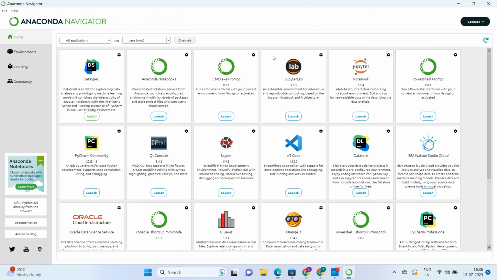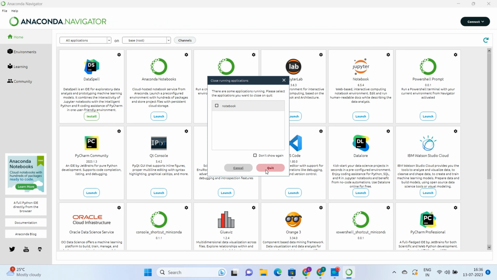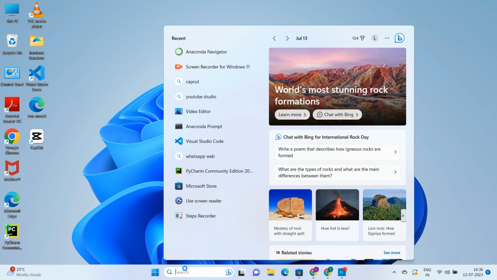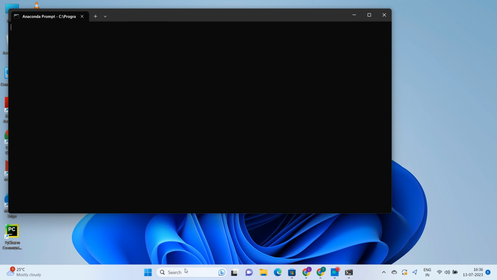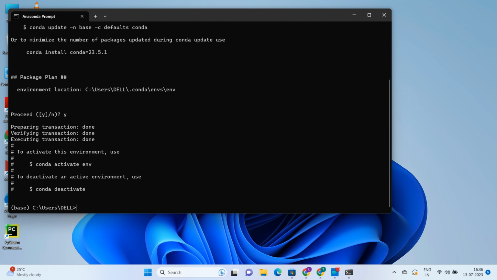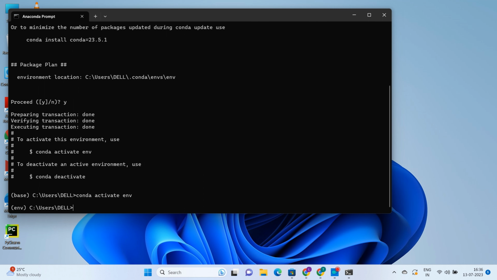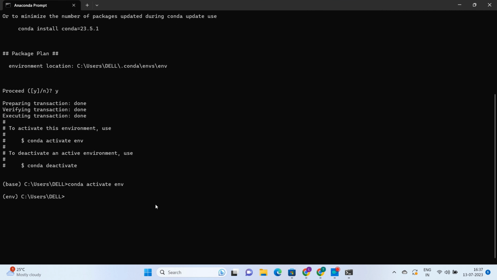Now let's see with the prompt, Anaconda prompt, how to launch it from the Anaconda prompt. Put in the Conda commands. Create name env. Env is the environment name I'm giving. Conda activate env to activate the environment. And then env is activated.